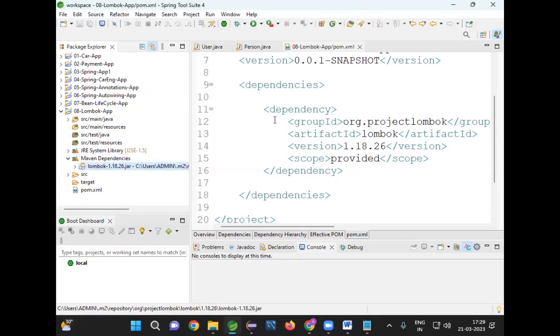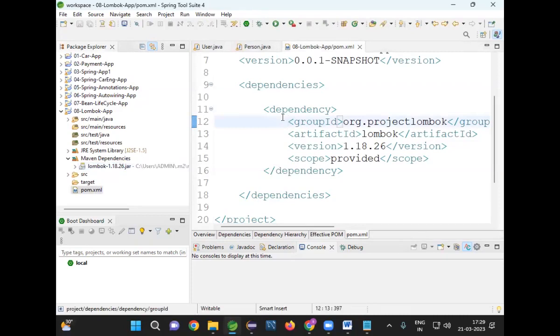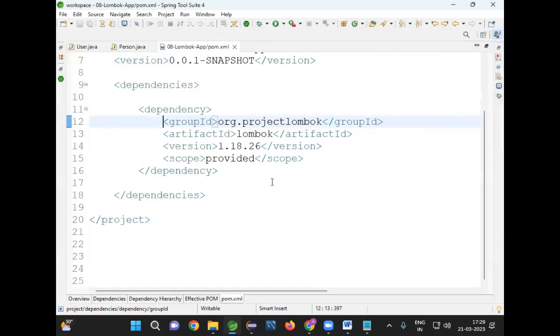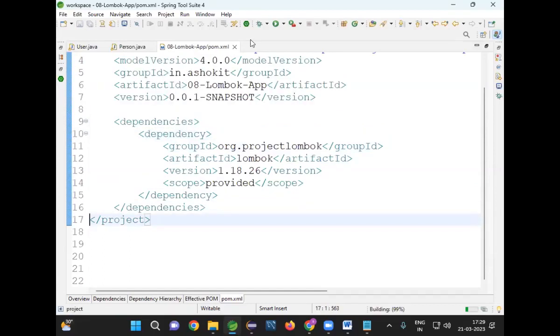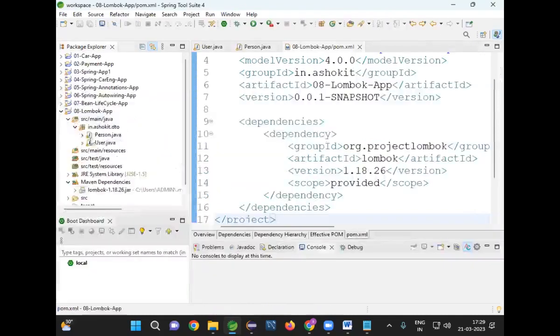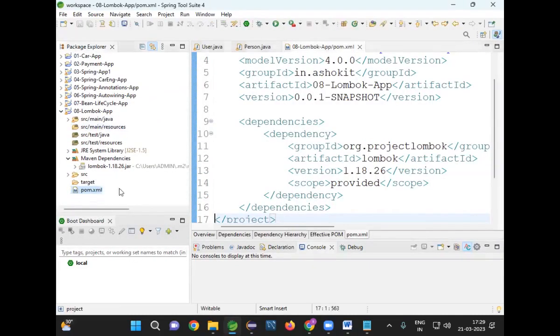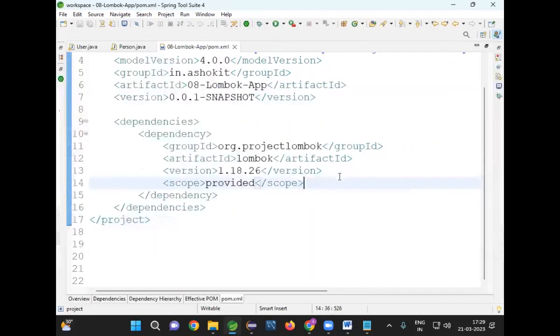Am I downloading that jar file or Maven is downloading the jar file? Maven is downloading that jar file. From where is Maven downloading the Lombok jar file? From Maven Central Repository. If you add Lombok in the pom.xml, that is not sufficient. We need to tell our IDE to use Lombok to generate the boilerplate code.